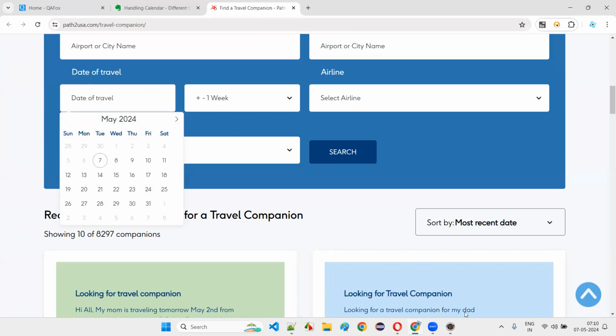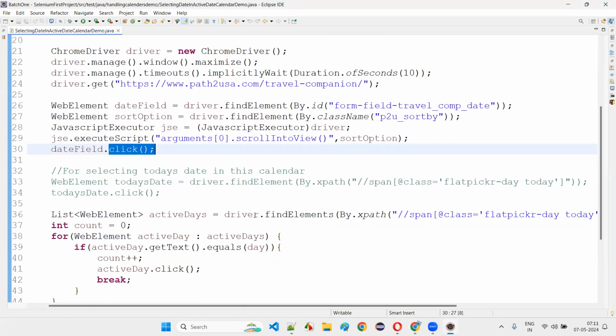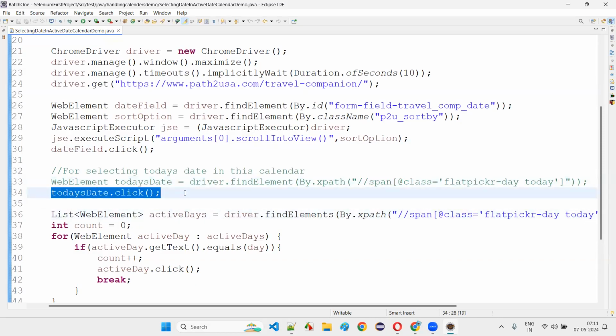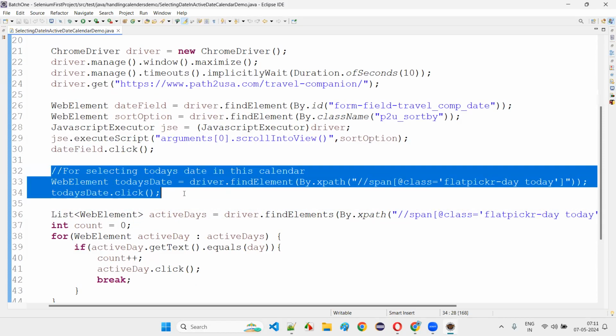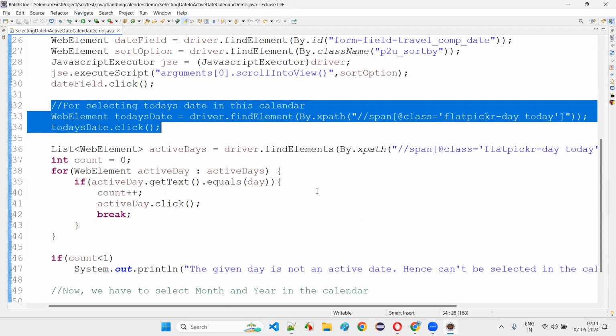Okay, with today's date and all. It was very easy to select today's date. You want to select today's date, you have to give this particular class, span at the rate class is equal to today. You will give today's date dot click. It will select today's date. It's a very simple thing to automate, but we were exploring other stuff.